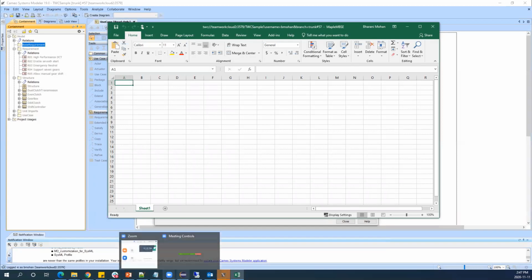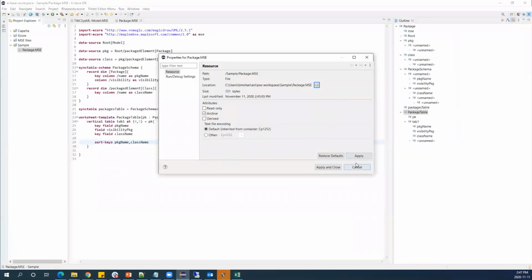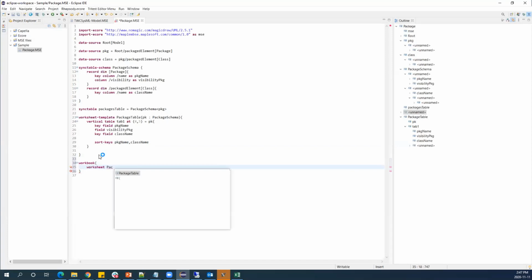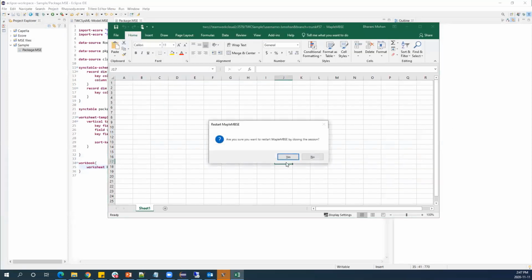So I made one small mistake. That's why we didn't see anything there. We have not defined the workbook, so that's why we did not see the worksheet displayed. I'm going to quickly add the worksheet, and that's for the package table. So there. Now if I launch Maple MBSE again, we are going to see that table now.